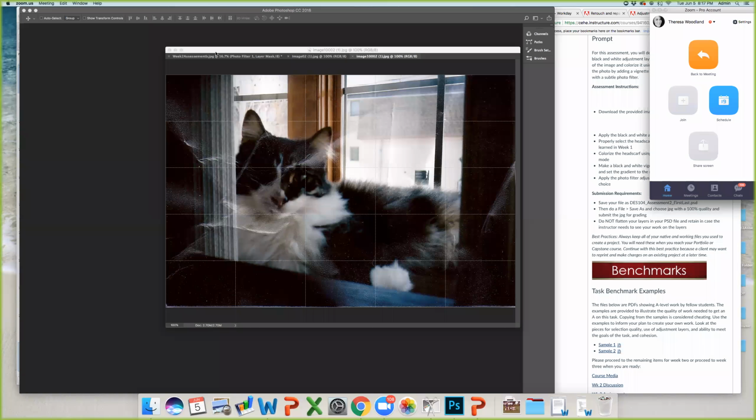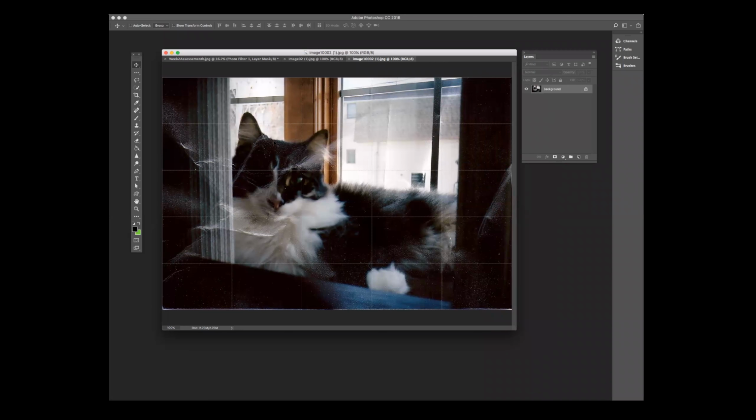Okay, so we've got this kitty cat. I'm going to go over this one too because this one actually needs a ton of work out of all of them, more so than the other one. So there's a few things that you're going to need to do. Like the dog photo and the family photo, you're going to need to get rid of these photo creases, and you're probably going to need to use the clone tool for that.